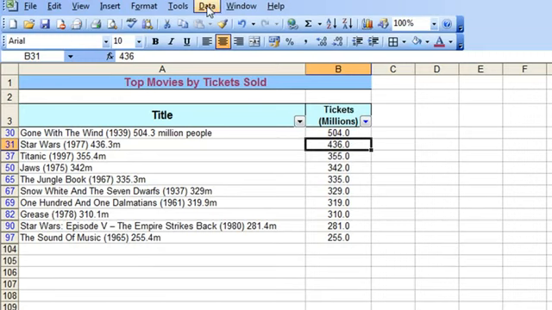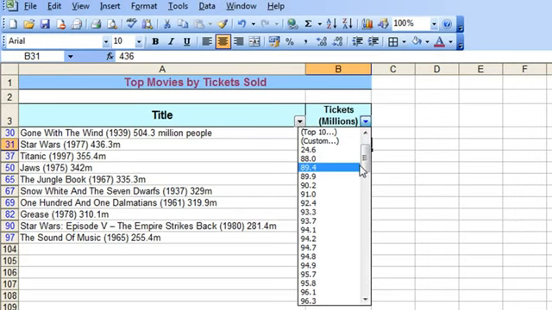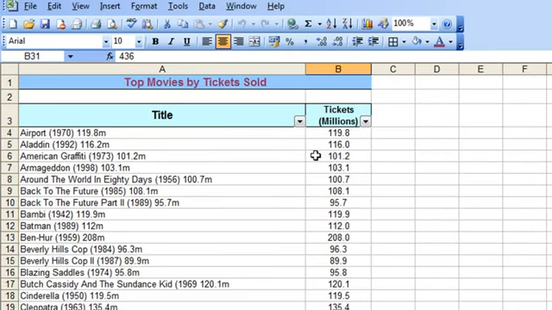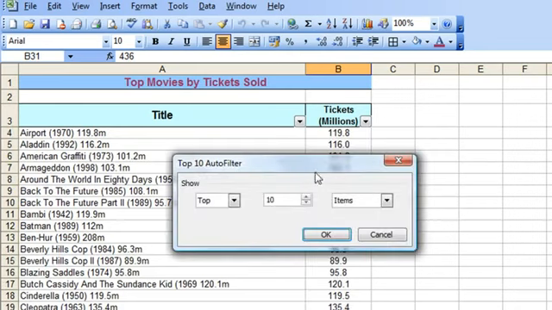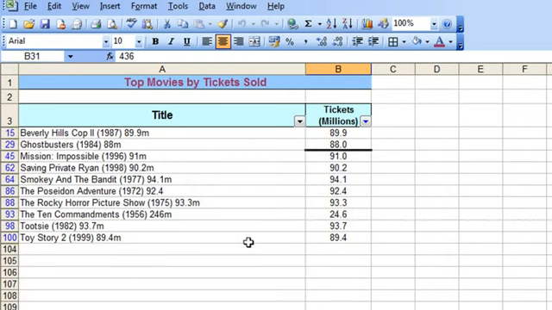It shows me the top 10 most popular. Again, I can undo that simply by clicking the drop down on millions and going to show all. And just to show you the opposite, instead of top 10, this time we'll go to the bottom 10. Click OK, and out of the list I have, which is about 100 or so movies, these are the ones that performed less well, and you'll see, look at the title there, some quite successful films.